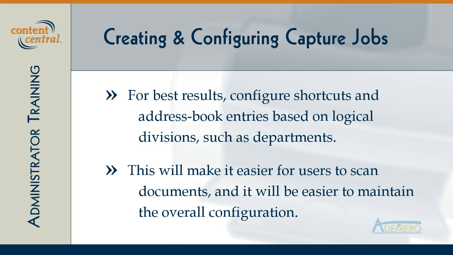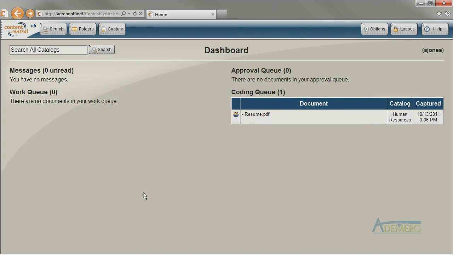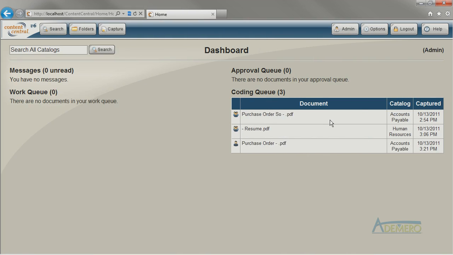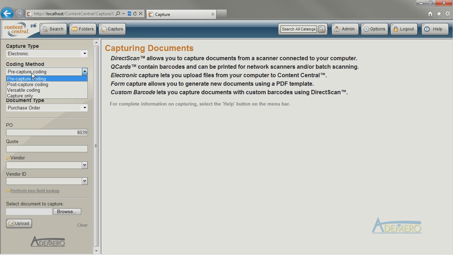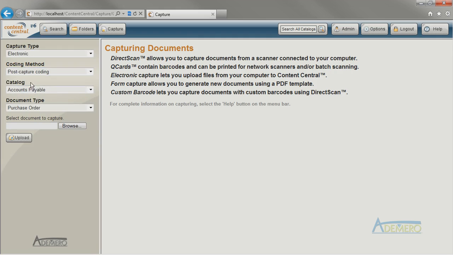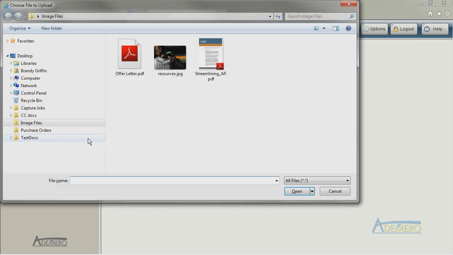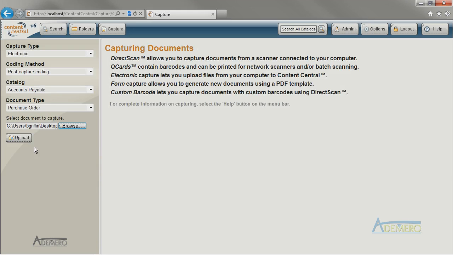What if it's important that one specific user, and only that specific user, can see the document when it first arrives? There are a few options to make sure this happens. If the document is already in electronic format and is located on a computer somewhere, then the user can use the electronic capture method on the capture screen, along with the coding type of post-capture coding. This will bring the document directly into the system for only them to see.